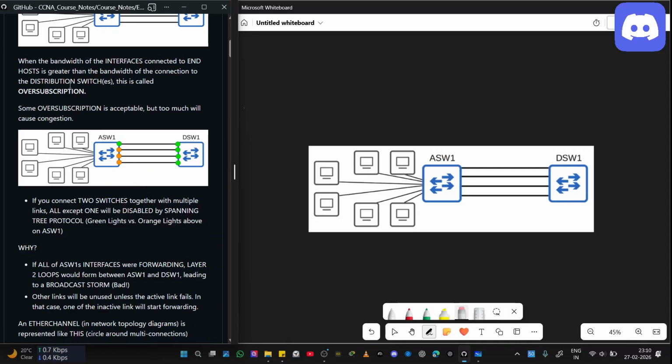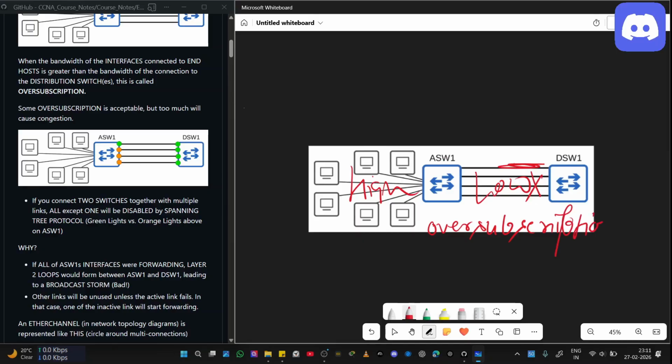As I discussed over here, when the bandwidth of the interfaces connected to the end hosts is greater than the bandwidth of the connection to the distribution switch, it is called oversubscription. The situation is like this: there is high bandwidth here, and here is low bandwidth with one single interface working over here. This situation we call oversubscription. To prevent this problem, we use EtherChannel.